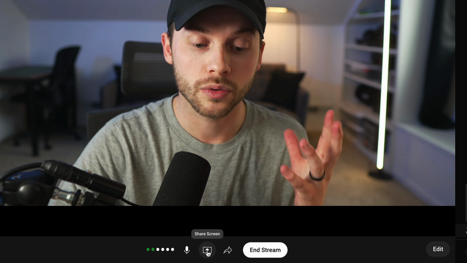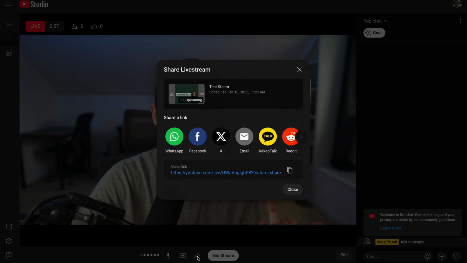Then on the top left corner, here's some other settings that are important. You'll see the duration of your stream, so you want to know how long you've been going. You'll also see the amount of viewers that you have at any given time, as well as a like count. And then down here, you have some other options. You can mute your microphone. You can also share your screen if you want, or share a link to your subscribers, or if you want to share this link to other places to get people onto your stream, that's where you would do that from.